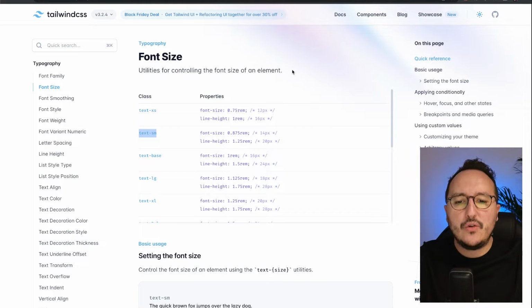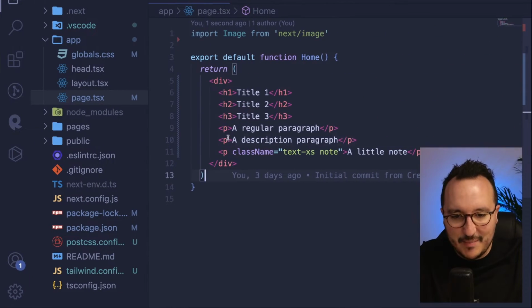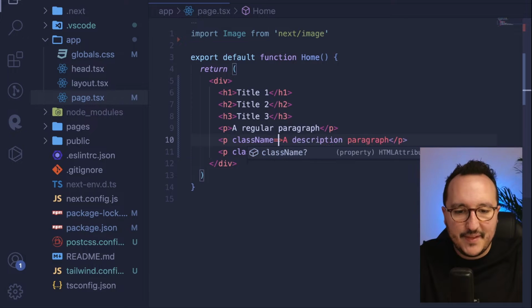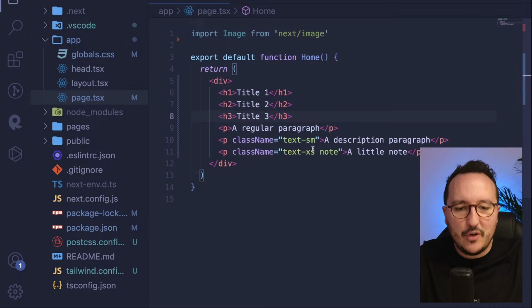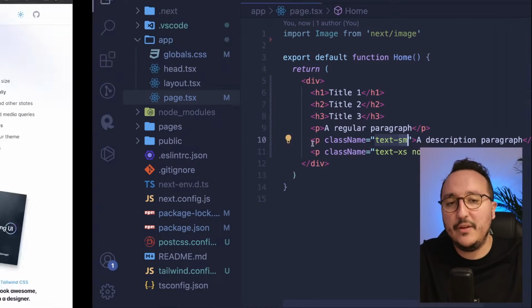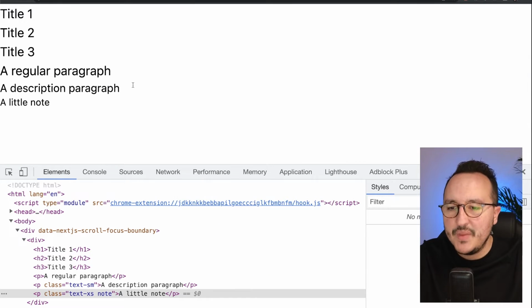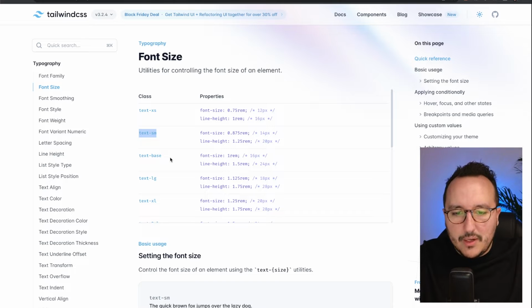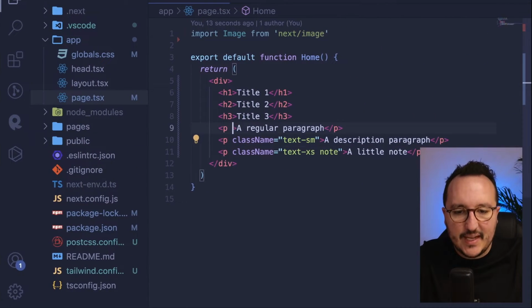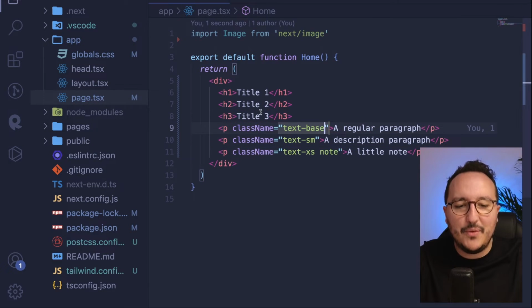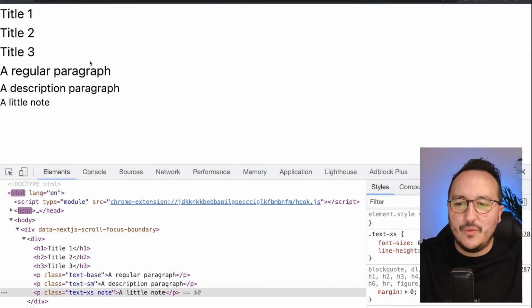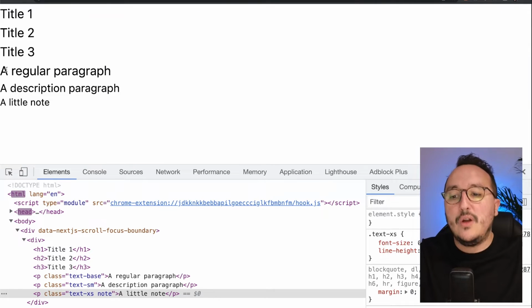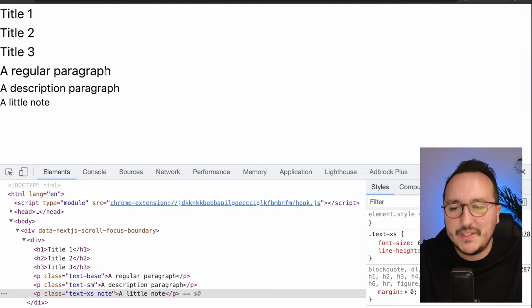So Tailwind provides us many different font size classes that we can use. Let's go gradually. Here I'm going to add my class name, which is text-sm, which is supposed to be bigger than text-xs. I update, and there we go. For the regular font size of Tailwind, we add text-base there. So now we've got the regular paragraph that stays at the same size.